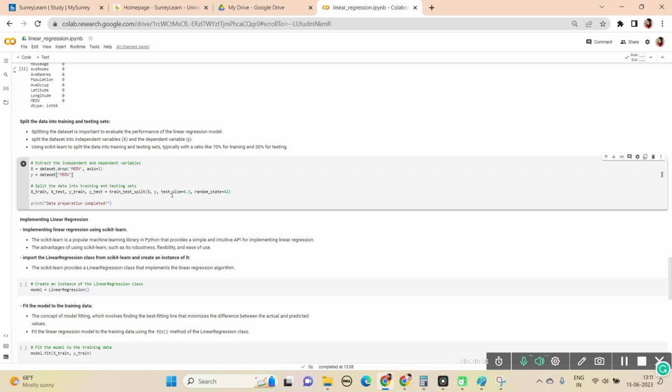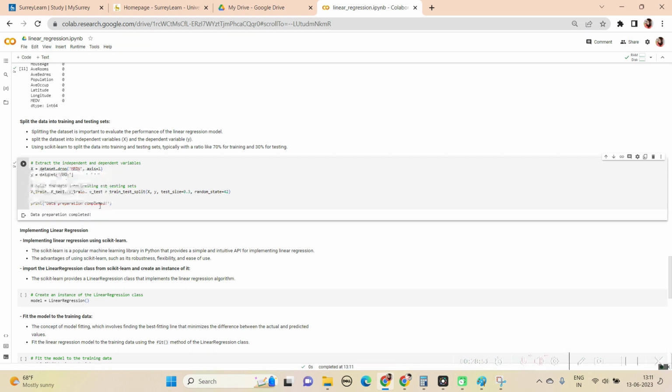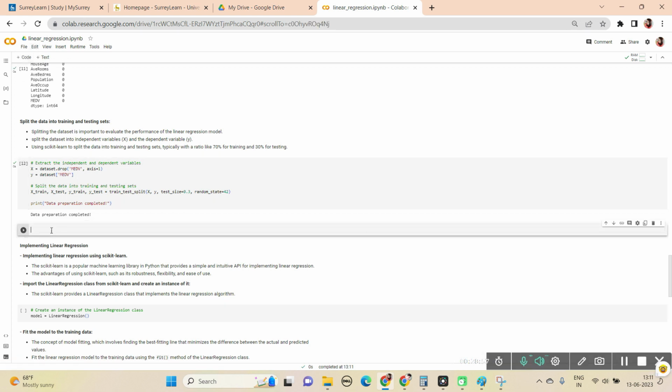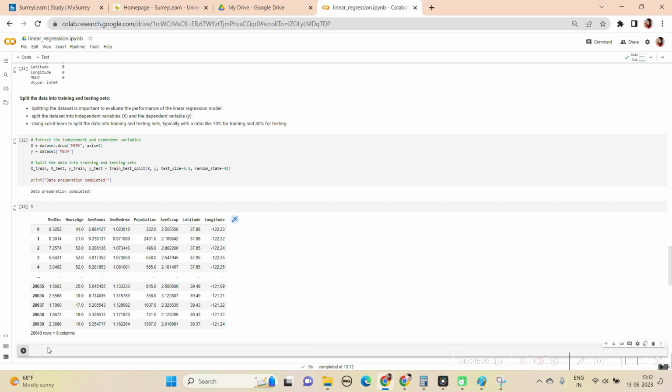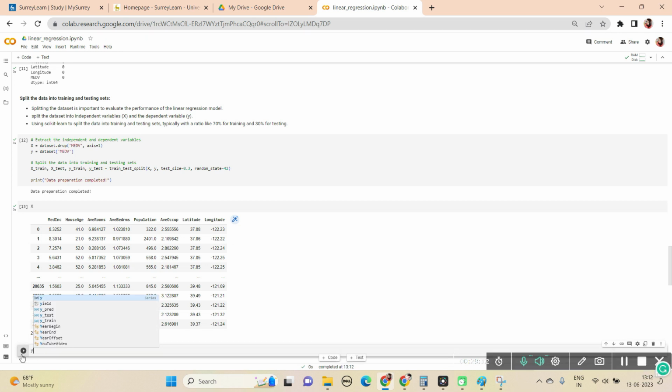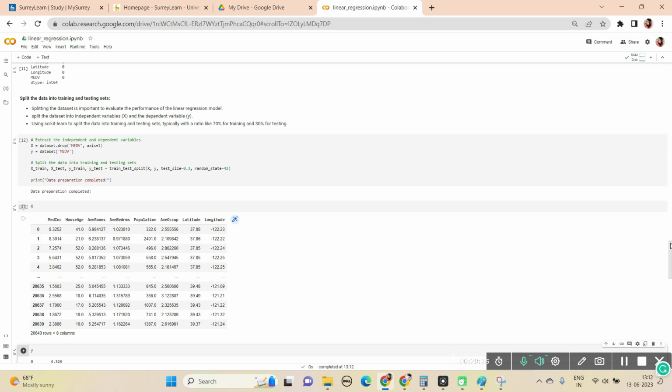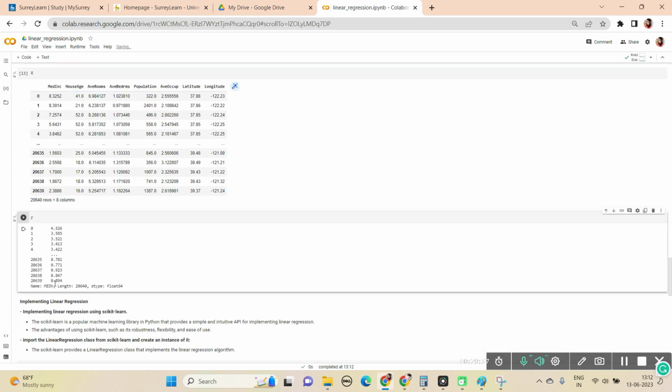X comma y, test size is 0.3, and random state is the seed of the random number generator, and print that the data preparation is complete. Now data preparation is complete. If you want to see how it is done, you can type x and run. See, x has all the columns except MEDV. Now let's run y. See, y has only the MEDV column.